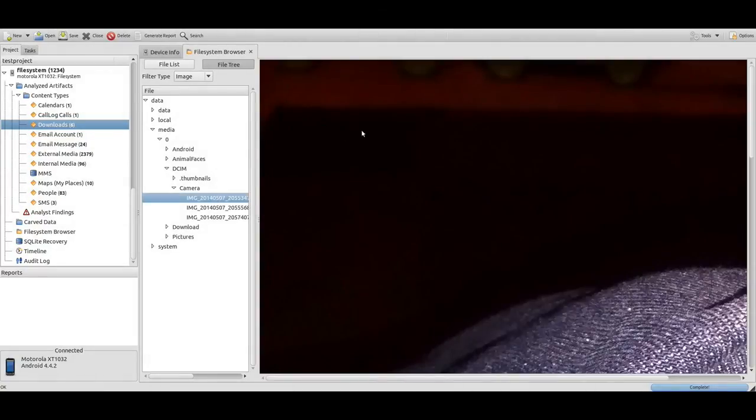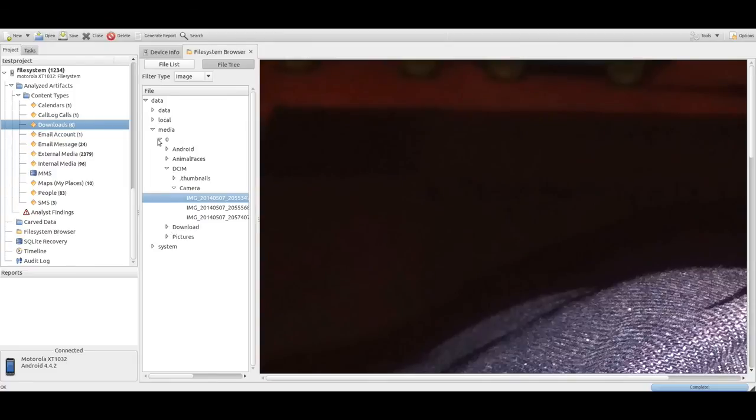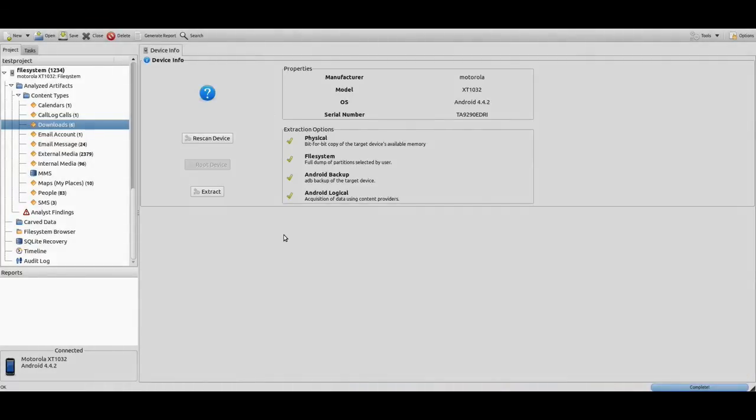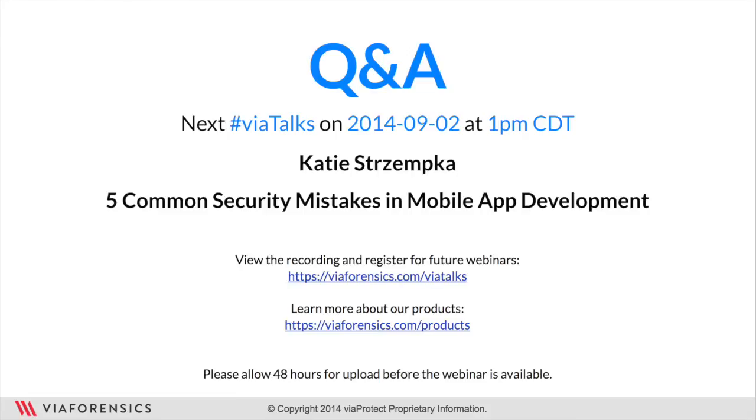You can see here, I've gone straight to the camera and I've found a great photo I've taken there. Again, there's another system user directory, and I've just found the wallpaper, so it just helps you get to what you want a lot quicker. Okay, so that's a very brief overview of what you can do with the viaExtract Community Edition. So now we're going to open it up for some QA.